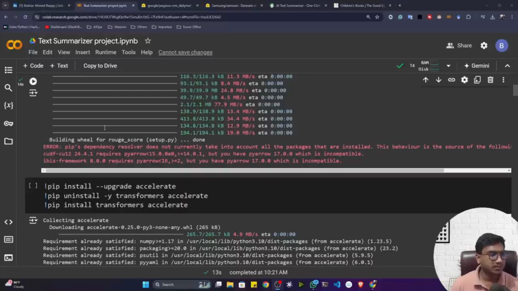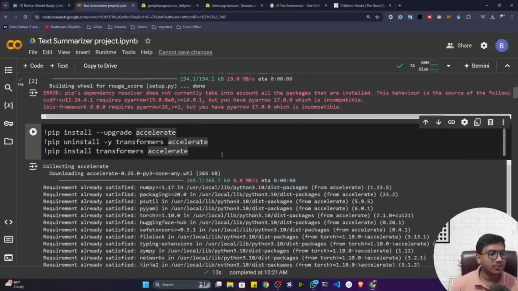So my installation is completed. The next thing you have to do is update some of the packages. The first package you have to update is called Accelerate. Then you have to uninstall your older version of Transformers and Accelerate, and install the latest ones, because in Google Colab sometimes they use older versions of the Transformers package and Accelerate package. So that's why I'm updating them again. That's the thing you have to do.